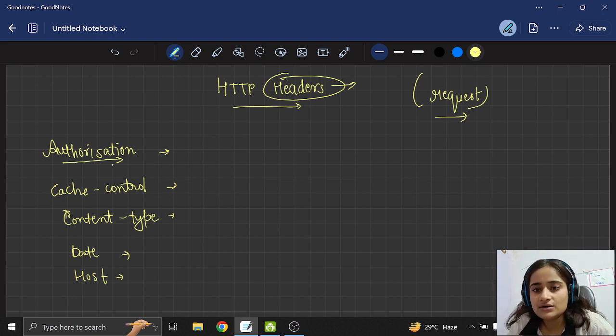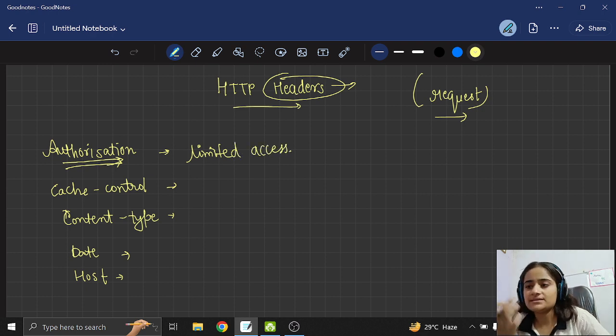First of all, it contains the authorization. What does authorization mean? It means limited access. Just take an example. You want to share something from your Google Drive. You want to share a particular file so that a person can view it. You don't want to give permission to edit it, or to let everyone view the file. There are all the options to give permissions: viewer, editor, and a lot of things.